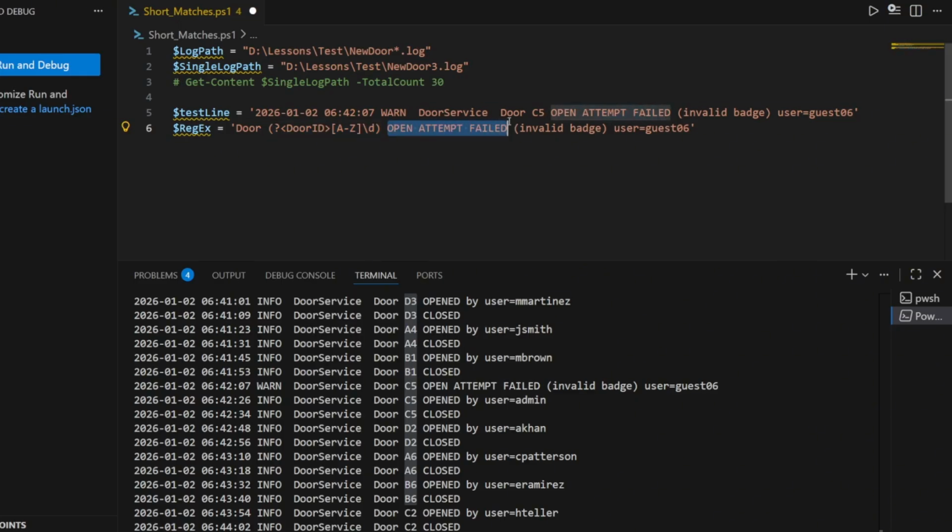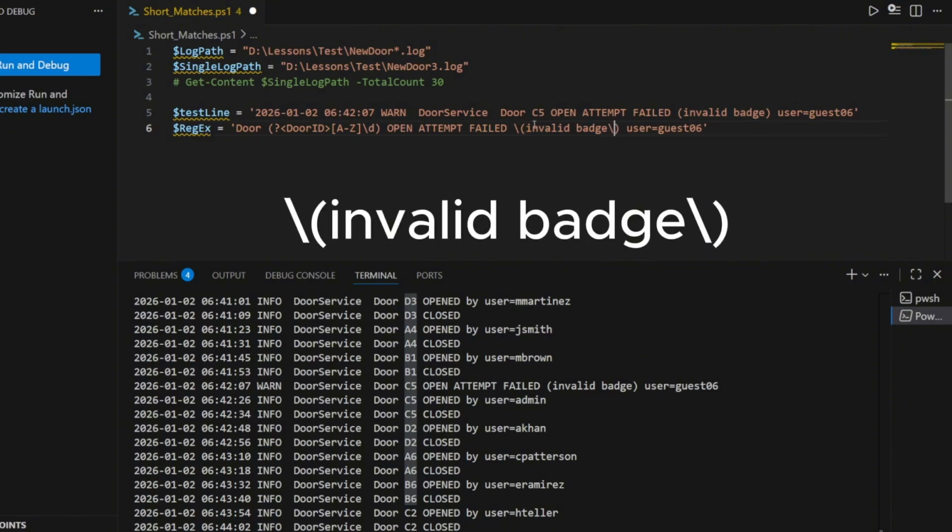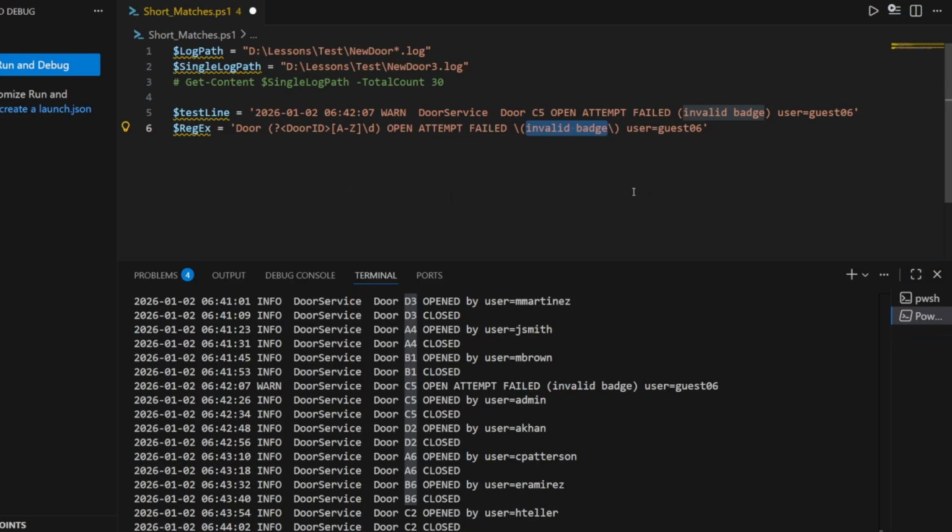You'll see that it's quite handy. Open attempt failed. That's actually what we're keying off of, a literal exact term that we're looking for. Leave that in there. Here are some parentheses. We have to escape a parenthesis. So if we go to the beginning of that, throw in a \ around each parenthesis, that's going to say, hey, escape that. Make sure you capture it. We need to know that's exactly in that line. That's not part of the regular expression.